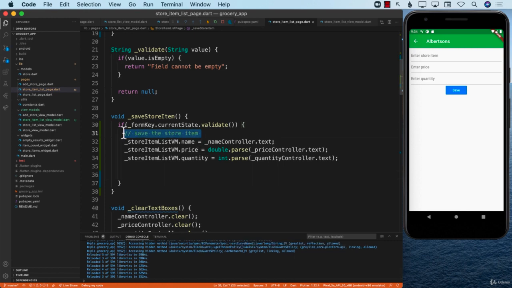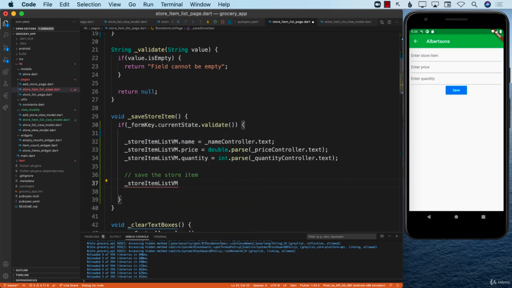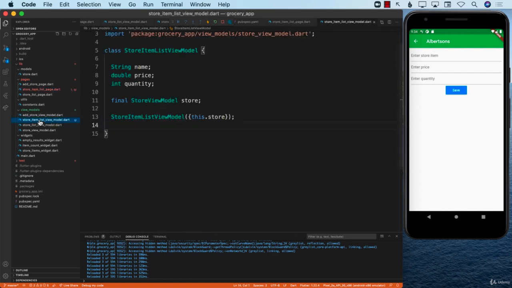The next step is that we obviously want to save these things. So I'm going to call store item list view model dot save store item. Now there is no function called save store item. So what should we do? Well, we need to create it. So let's go back to our store item list view model, and inside it we're going to implement the save function. Void save store item.